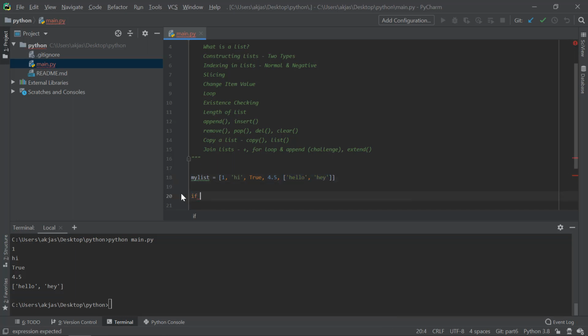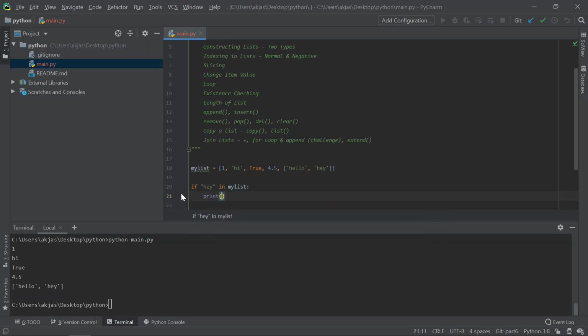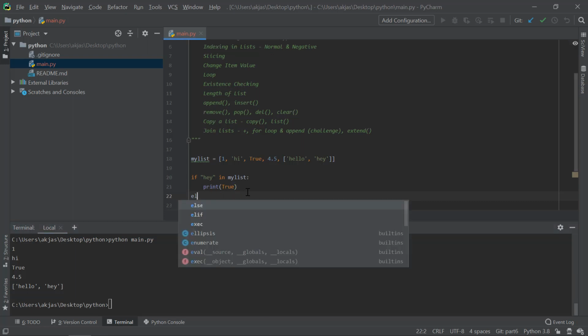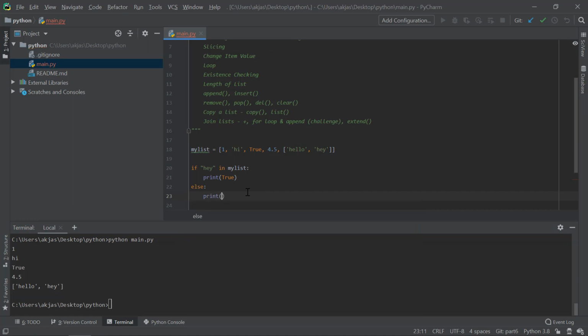So how to check: if hey in my list, then I can print hey, or I could print true, for instance, or we could also say an else, and then we can print false. Now this is a conditional: if hey is present in my list, in this case it is not present. So if it was present, then it will print true. But if it wasn't present, meaning the else case, which is our case, then it will print false. So let me check. So we got false.